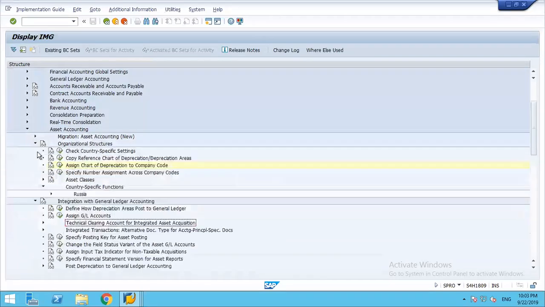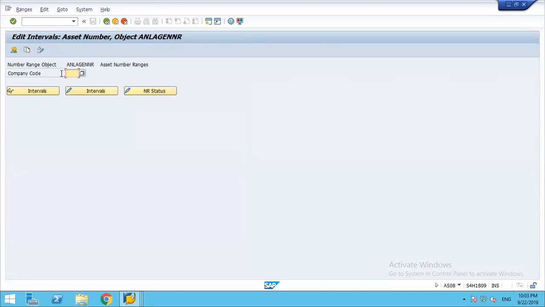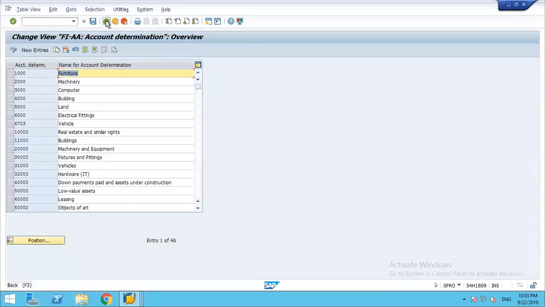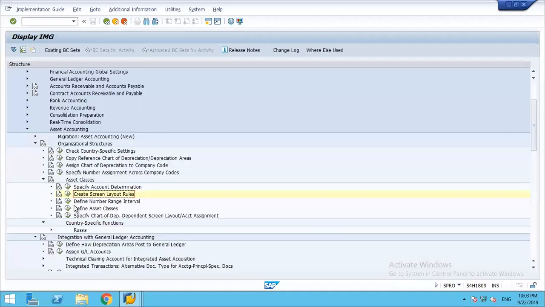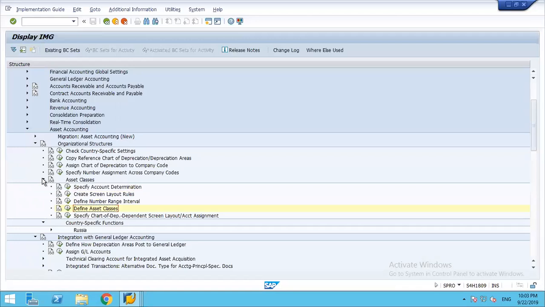In the organization structure, asset classes, define number ranges, define number range intervals. Here our company code 1248. I think we have maintained properly here. Yes. And nowhere have we mentioned our chart of depreciation. Right here we have just created our own, and the screen layout we have created our own without providing any depreciation. And even here in this case also we have created on our own, so there is no impact anywhere.